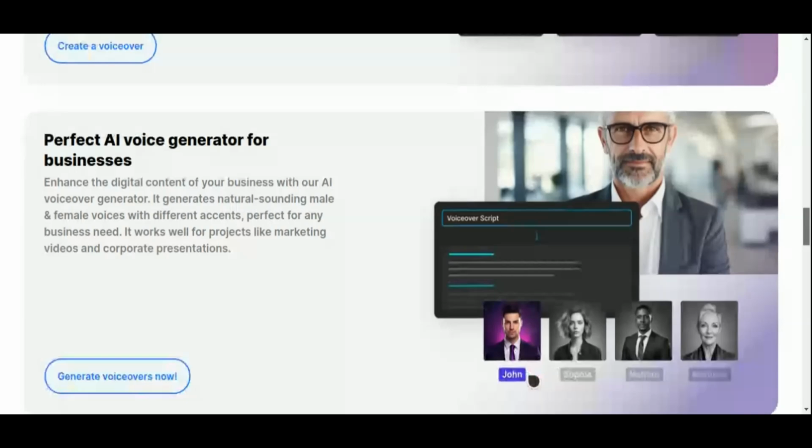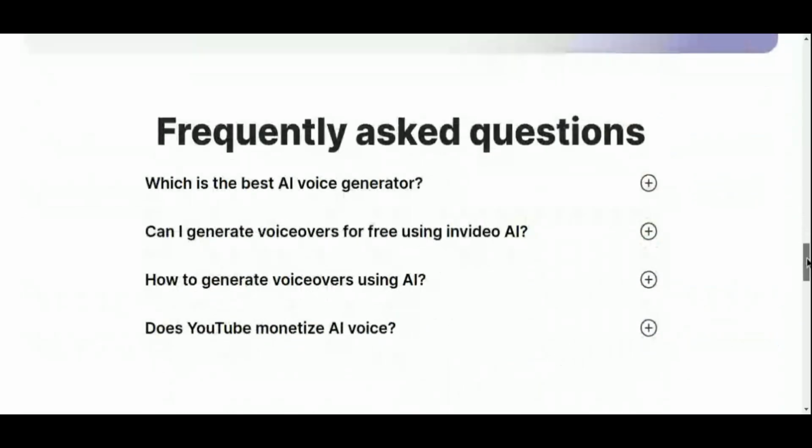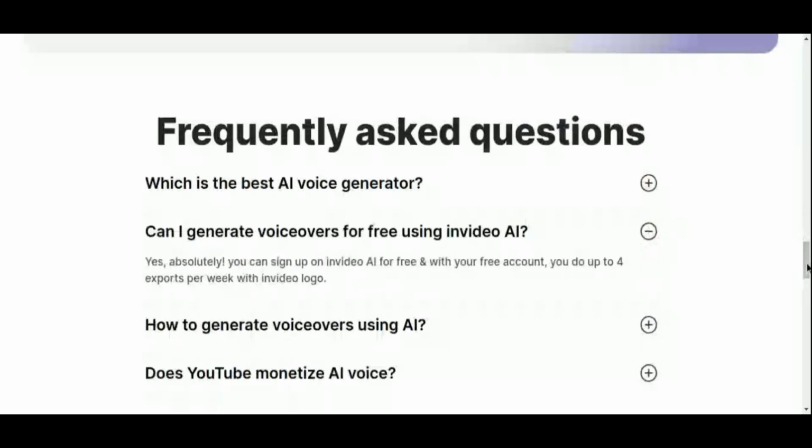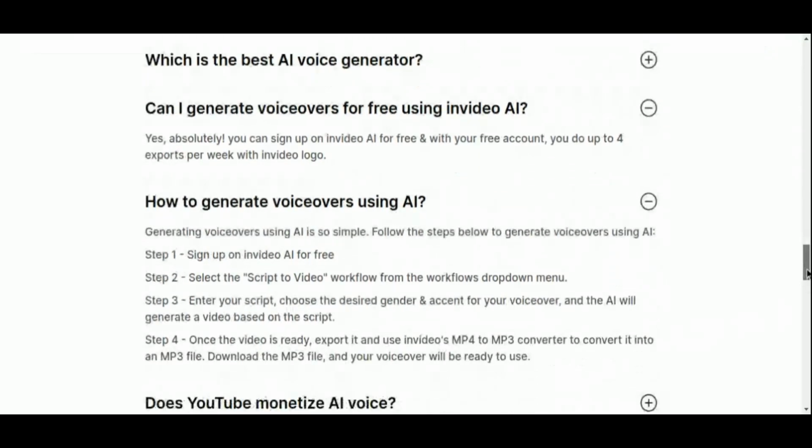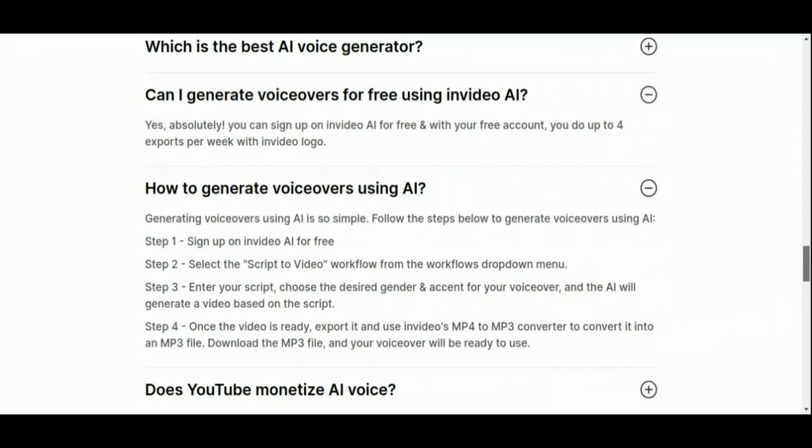This tool is particularly beneficial for content creators looking to incorporate realistic voiceovers into their videos, enhancing engagement and professionalism. It also serves as a valuable asset for marketers aiming to deliver compelling presentations or promotional materials with impactful narration.